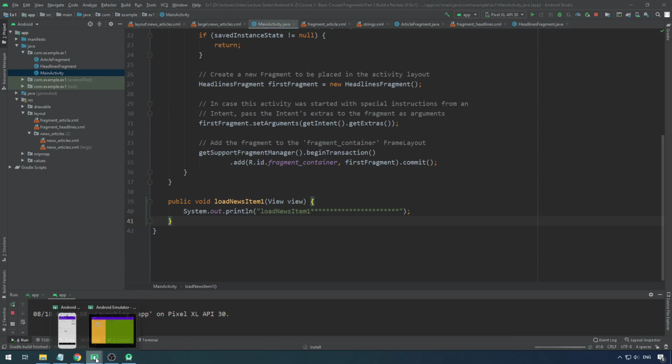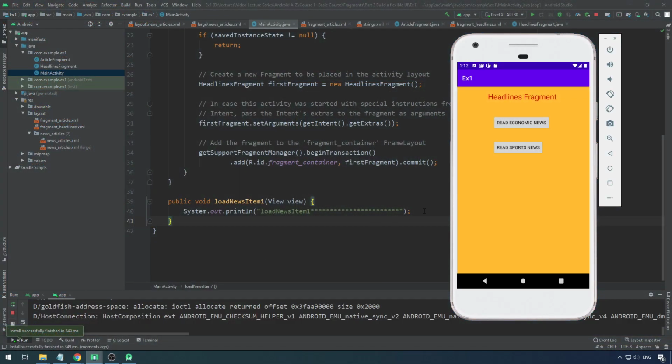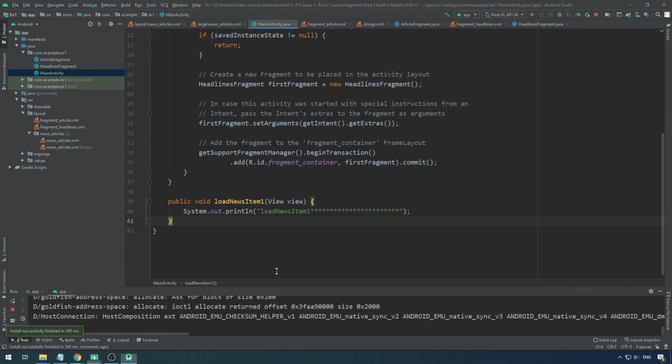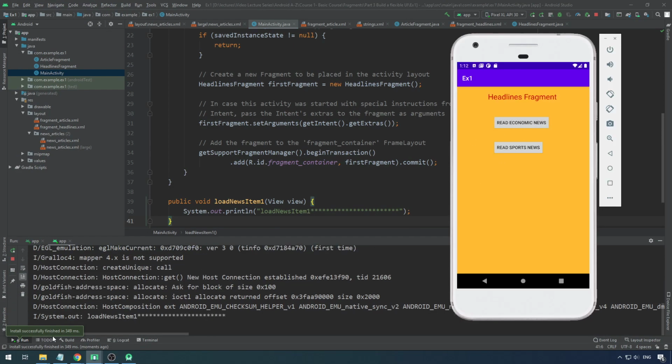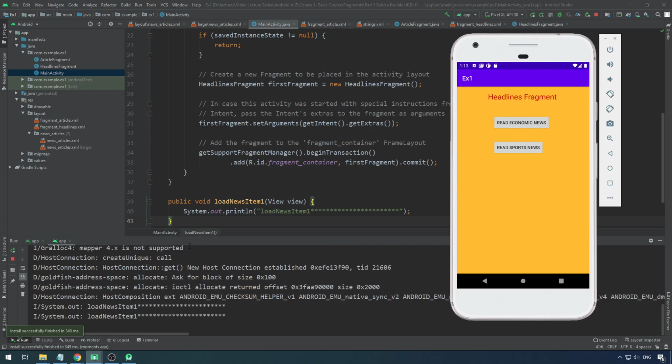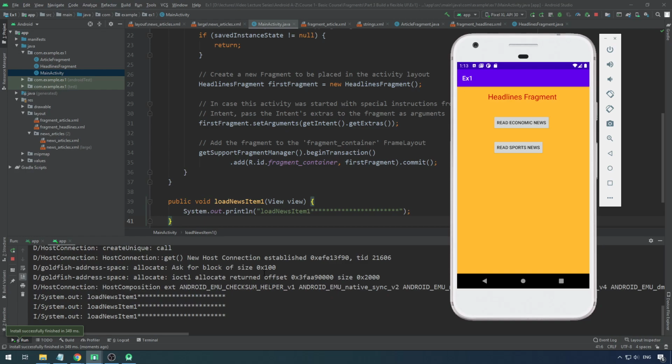So if I run this now while putting that method in the main activity, and let's keep this also here, let's click this, see, it works. Look at the console, it outputs. So now you understand, when you are writing the button click event for a button which is inside a fragment, if you write it inside the fragment it won't work, but if you write it on the activity it works.